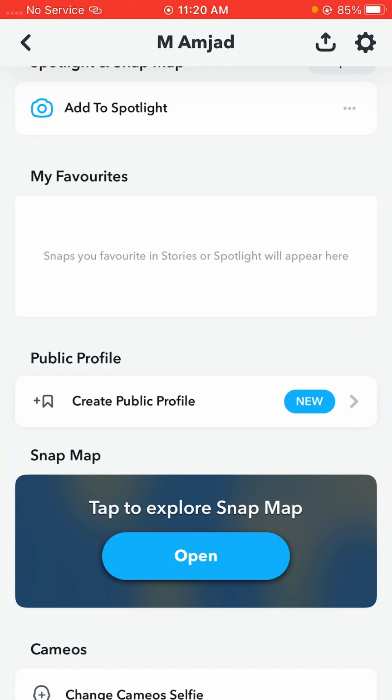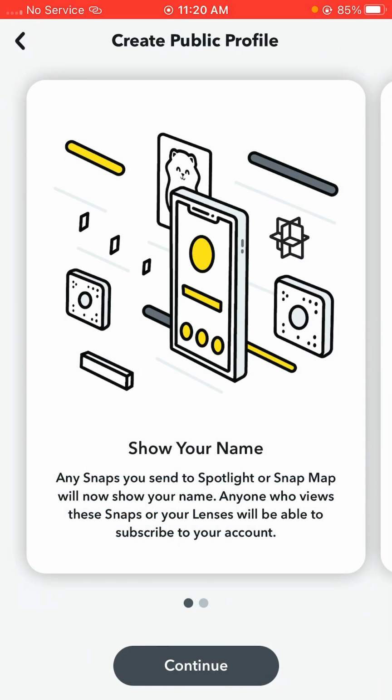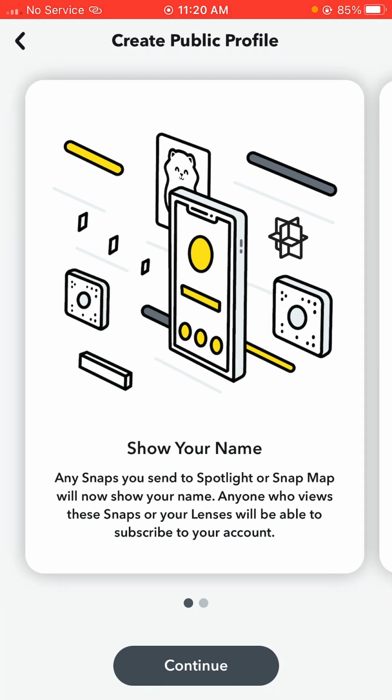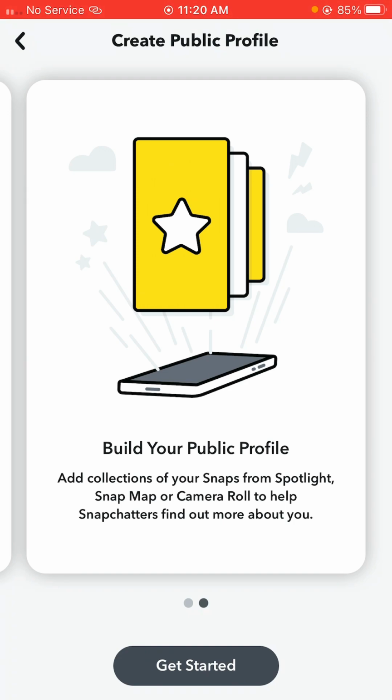So here you have to click on create public profile, and here you can see some benefits of the public profile, which means you can simply show your name on your Spotlight or Snap Map, and also anyone who views your snaps or your lenses will be able to subscribe to your account. Moreover, it will publicly build your profile, which means you can reach more and more people on Snapchat.